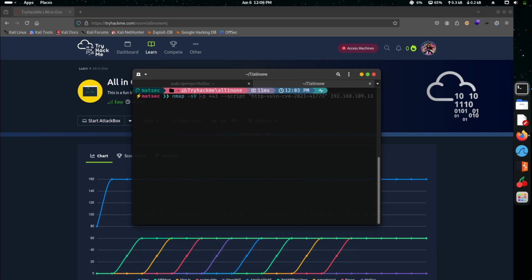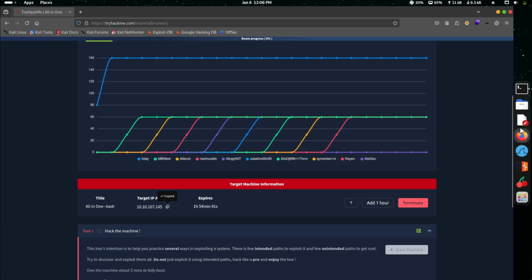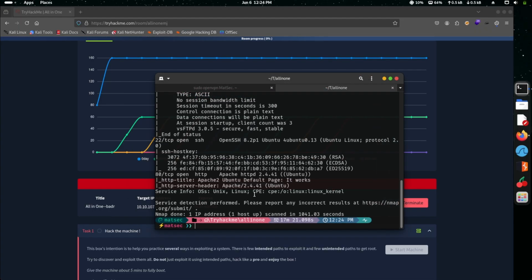Nmap -sC for default scripts, -sV to enumerate the version, -p- to scan all those ports, and -T4 to speed up the scans. So now I need the IP, which is this, and I'm gonna paste it over here. And then we're gonna save this output as normal. So we're gonna save this as initial and enter.